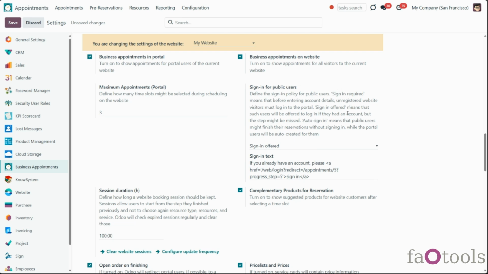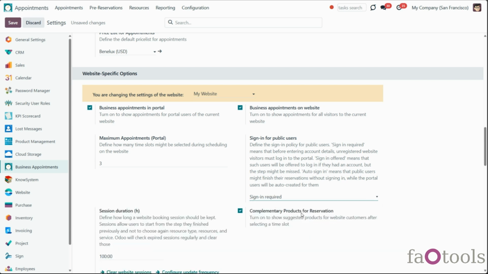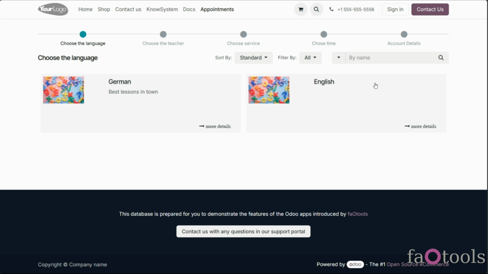To force or offer the users to sign in before entering the account details, go to Appointments Configurations, Website-specific options, and find the field Sign in for public users. The option Sign in required means that before entering account details, unregistered website visitors must sign up or log into the portal. It will not be possible to skip the sign up or sign in. Make sure that the standard setting of the free sign up and password reset is enabled. Otherwise, the customers will not be able to sign up or sign in.